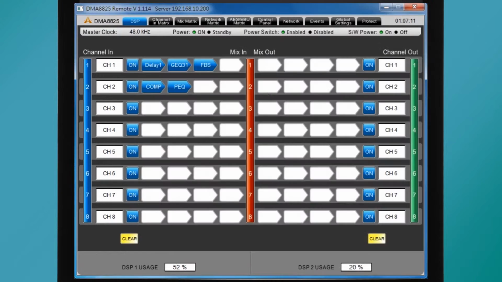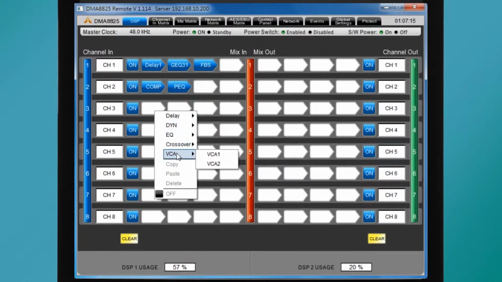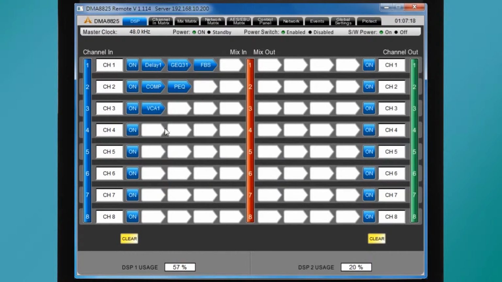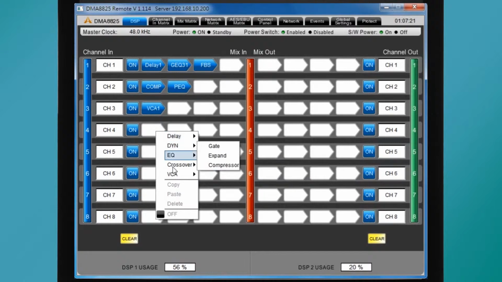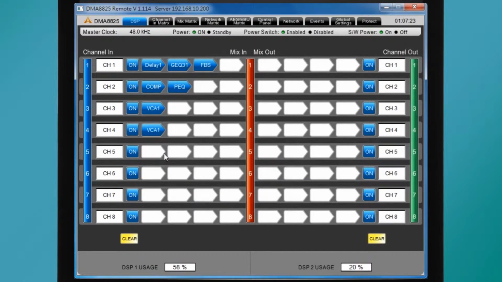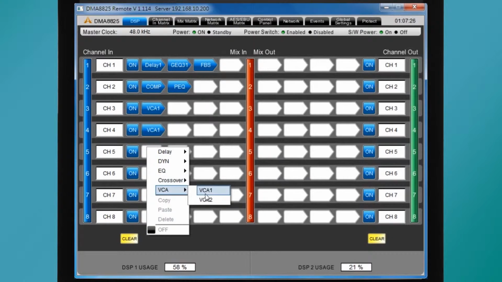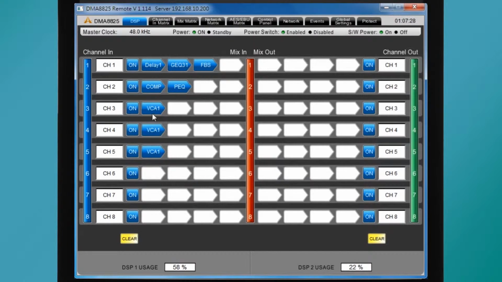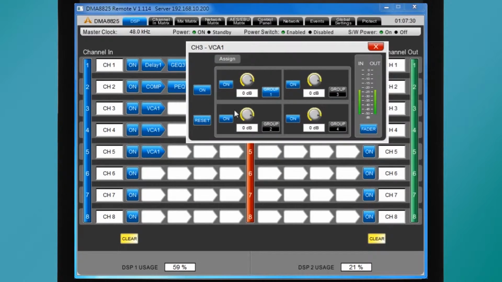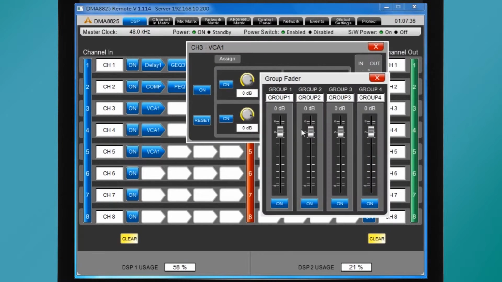Next, the VCAs. So if you assign a VCA to a number of channels, these can all be controlled simultaneously. So these have all been assigned VCA1. They're all applied to group 1. And if you select fader, they'll all be controlled by the group 1 fader.